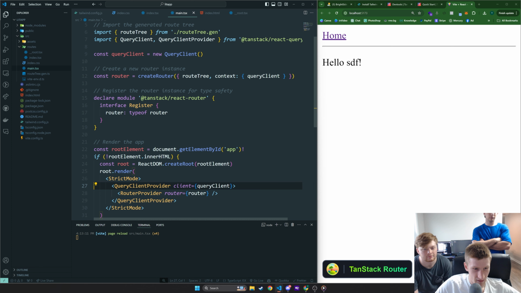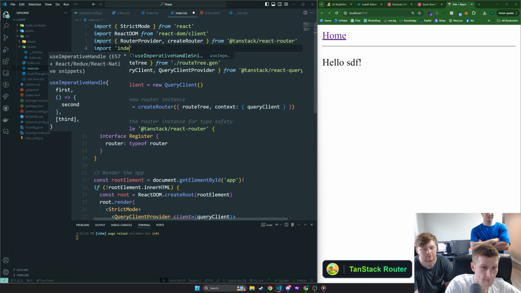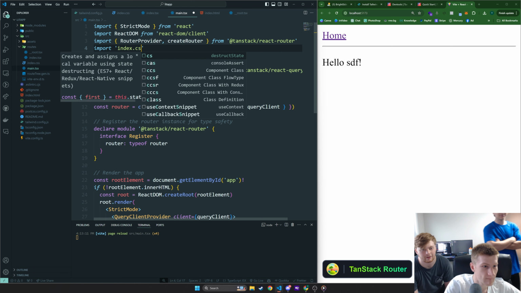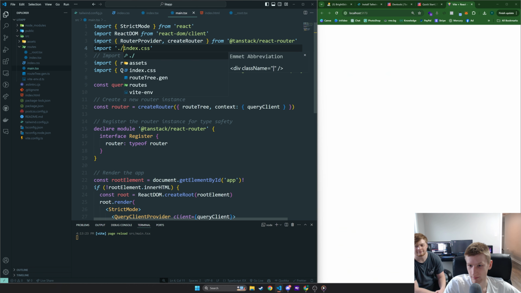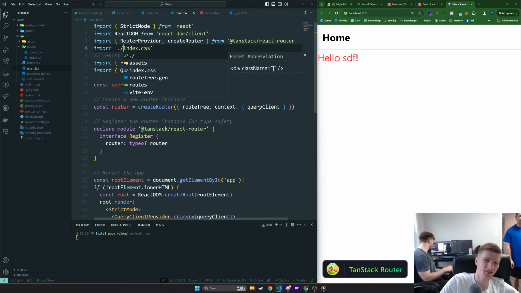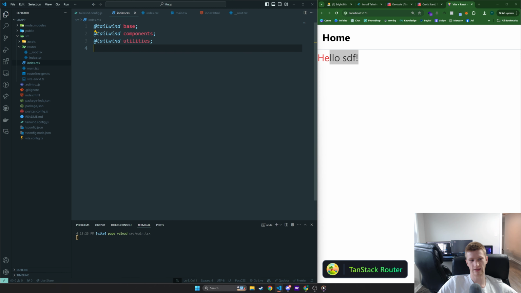Ready? Oh, no. Need the style sheet. Oops, dot slash. Boom! There we go. Look at that. You've got to import the index.css. I guess when we copied this file over from the docs, we didn't bring over the index.css. So now that that's imported, we have our Tailwind base, components, and so on.